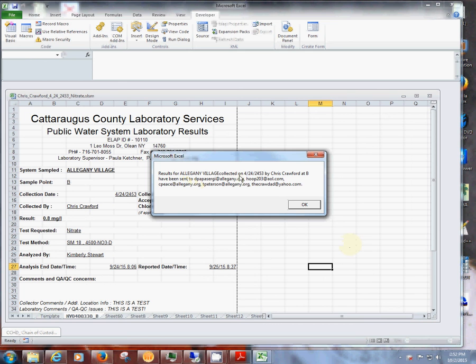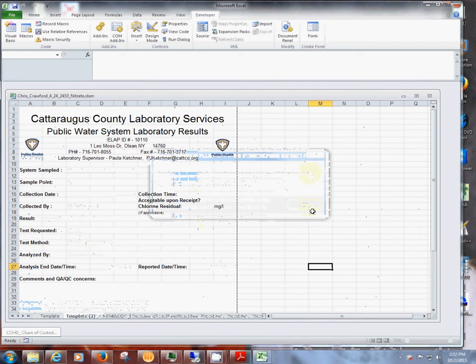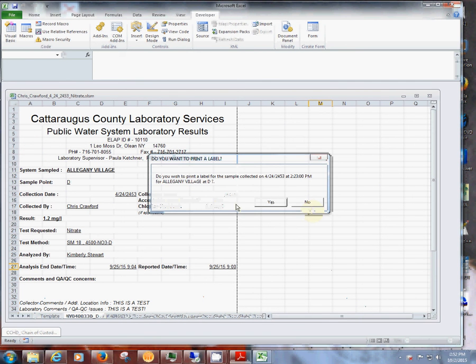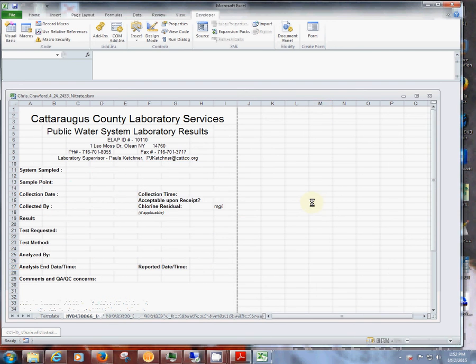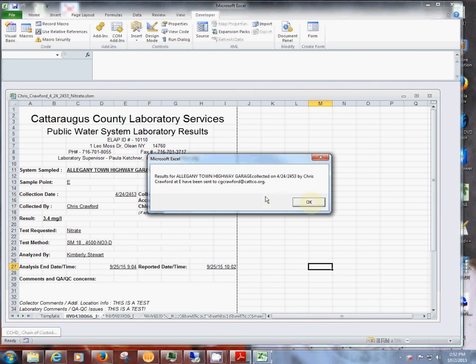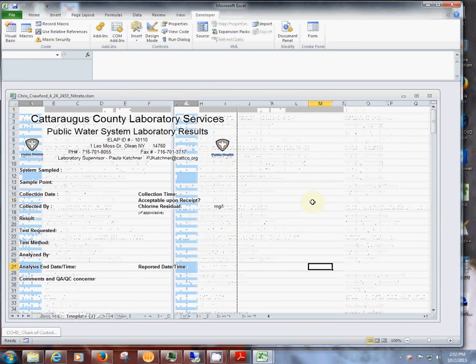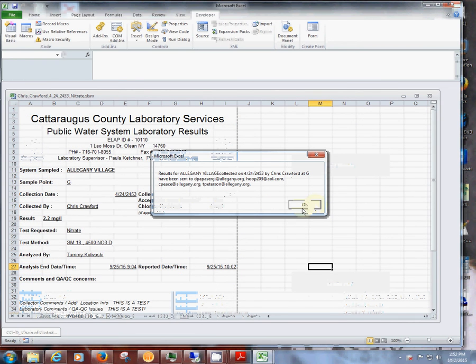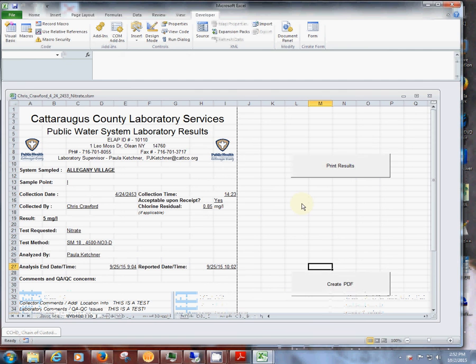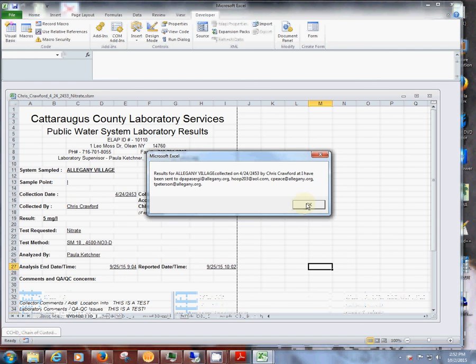Anyway, there it goes. Allegheny Village collected on by who at this sample point has been sent to these addresses. Boom. Do you wish to print a label? I'm going to say no, but I could. And probably if you're the lab, you're going to. Results Town High Garage on this date by this person at this location has been sent to that email address. Bam. Boom, ba-doom, ba-doom. You guys have seen that. And we're done.